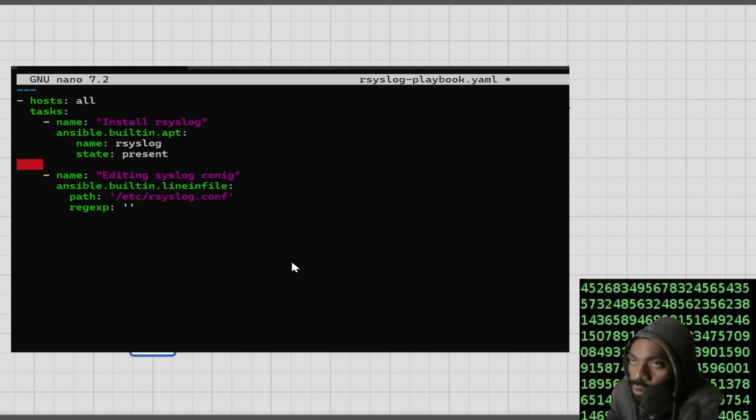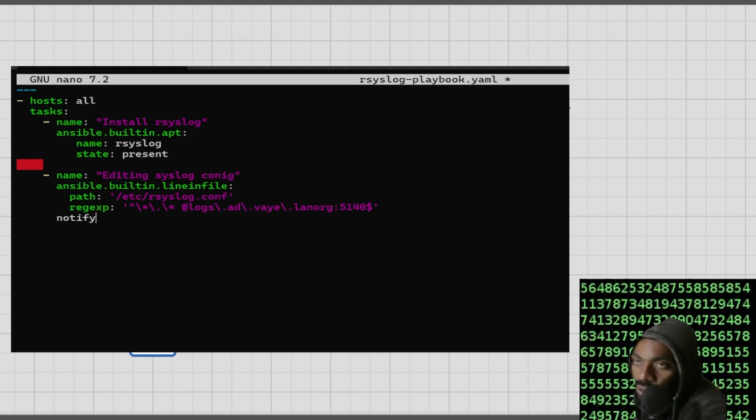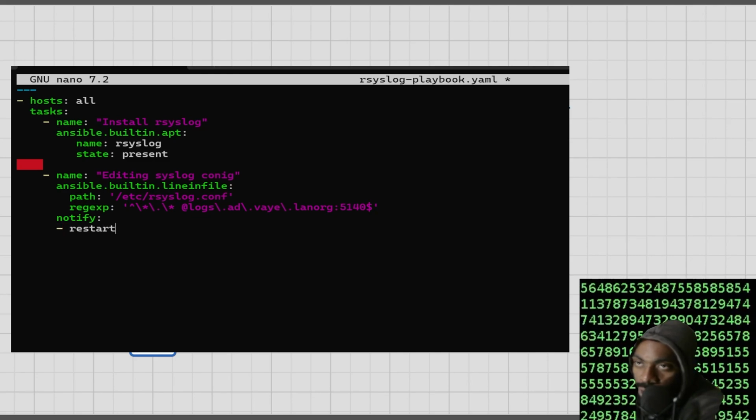Right? So we put that in. Now, let's move on to the next stage. After we do the line in file, what we do is we notify. Notice that we went back 2 spaces. That's because regex pattern is an argument of the line in file module, and notify is technically an argument of the editing syslog config task, right? So for now, we'll call our notify, which in our case is restart rsyslog.